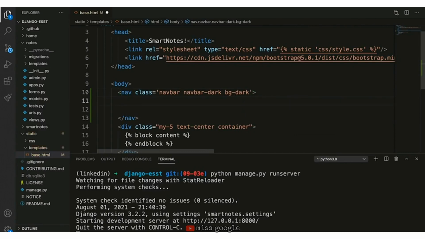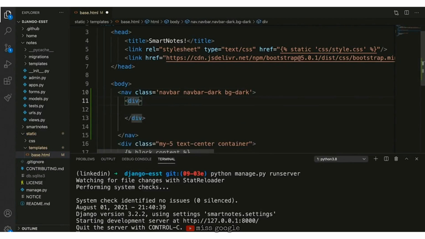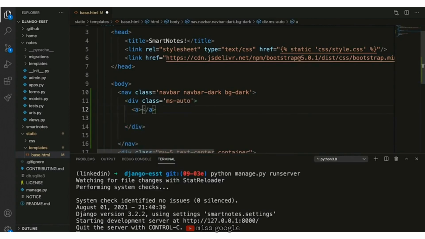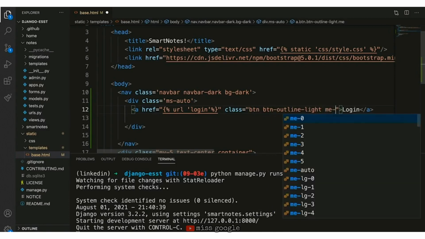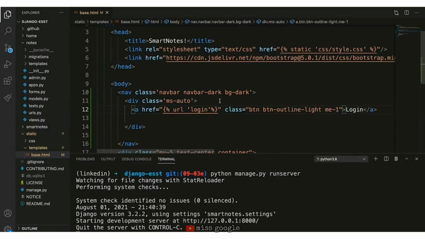Okay, inside of it, we're going to need a div, and this div must have a class ms-auto, and then in here we can add a link. Okay, so let's add a link to the login page. So in here, let's add href that has the command URL login and then some classes here. Let's make this a button. So btn-outline-light. And let's add some spacing here. Okay, let's try this out.